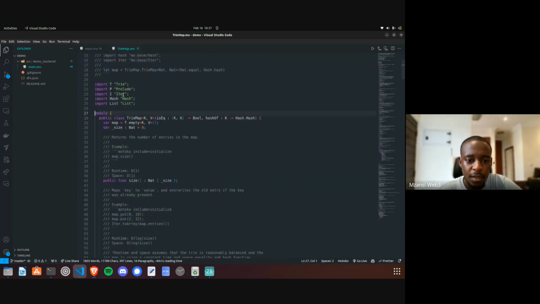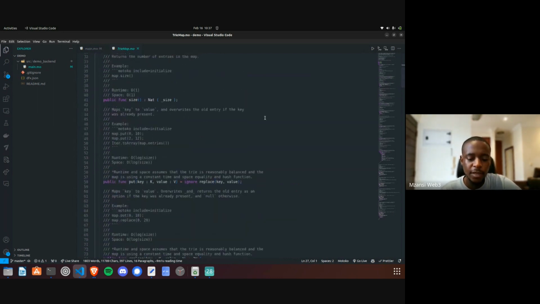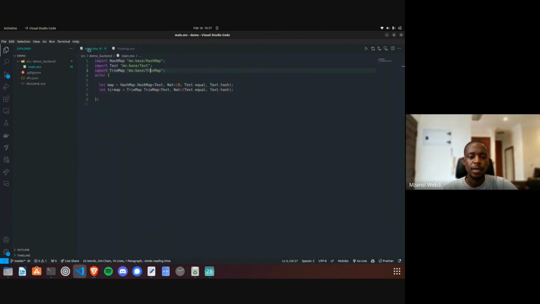You can see here we have the trie. That's the one that will be holding and managing your data, the put function, etc. Okay, yeah, that's what we have. So I'll just continue with the TrieMap for this one.